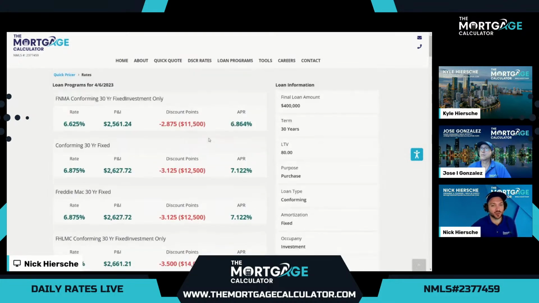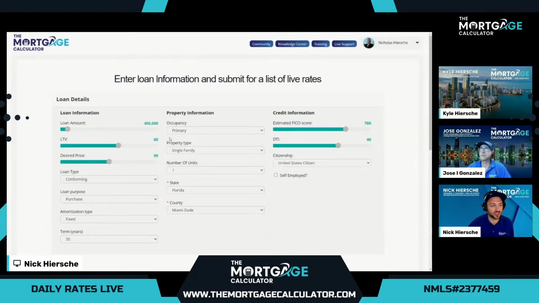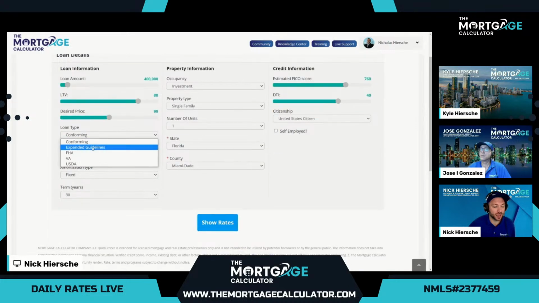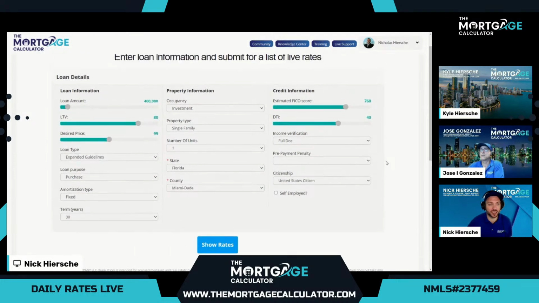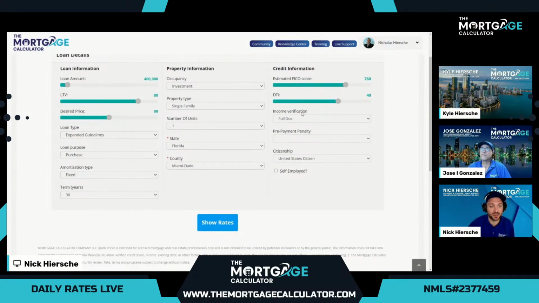So many times our investors want other options, and that's where we love to offer our non-QM options to compare. So for our final example, we set this up the same, go to investment property. And when we select expanded guidelines non-QM for investment properties, we actually get 2 new options here we have to set. So first we'll set our income verification.